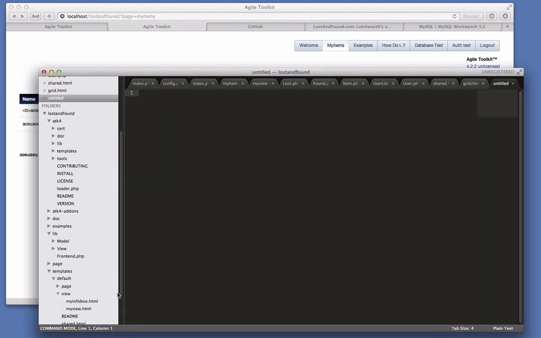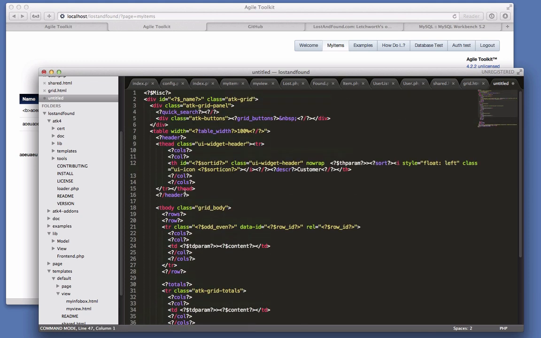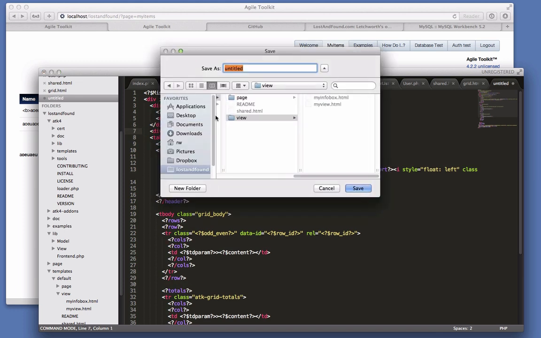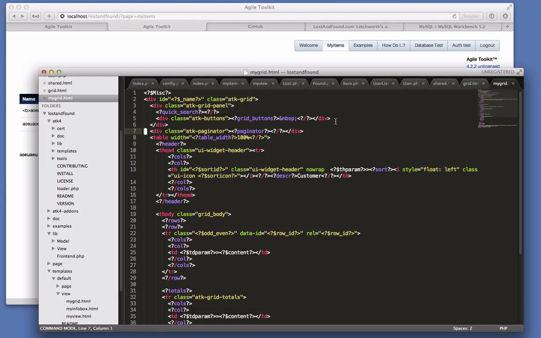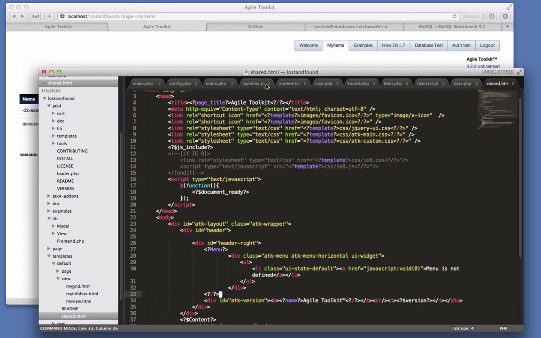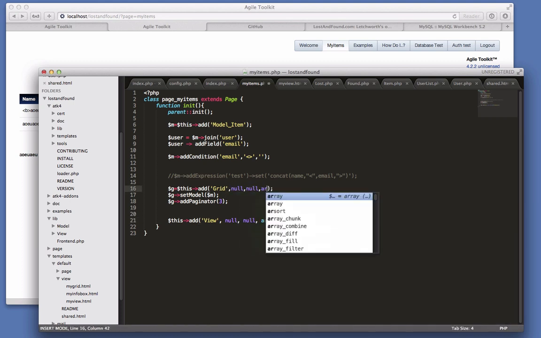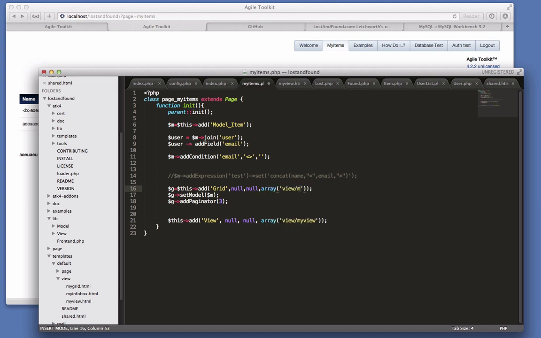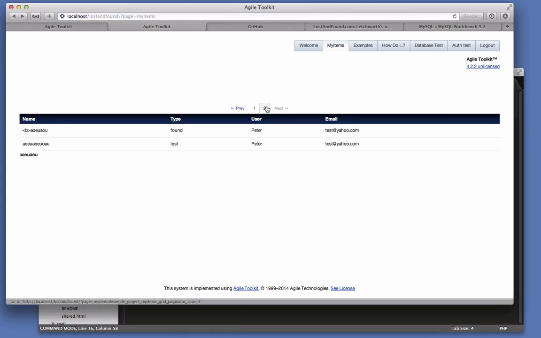Let me add a new file. Put this in. Move paginator to the top. Let's say in here, and call it my grid. So now we can see that it still has the old grid in the same look and feel, but if we edit the page and here specify the fourth argument, like this, it's going to put the pagination on top.